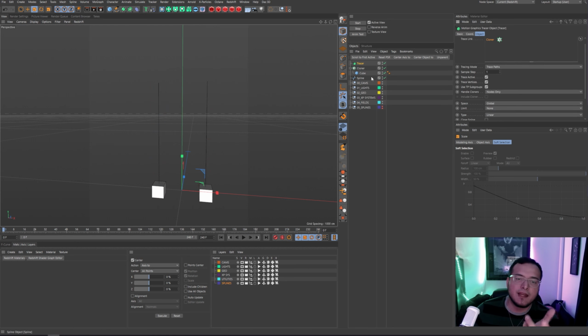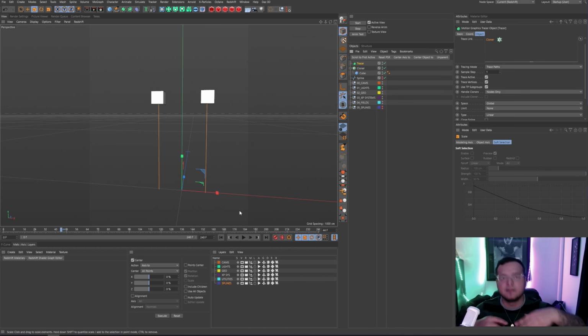So since I already had the cloner selected, it already went ahead and created a trace link for us. But yeah, if you don't see your cloner in here, just go ahead and drop it in. Okay, so right away, it'll do the same thing that we're kind of used to seeing, just tracing the path.